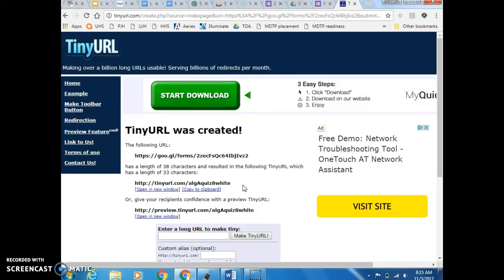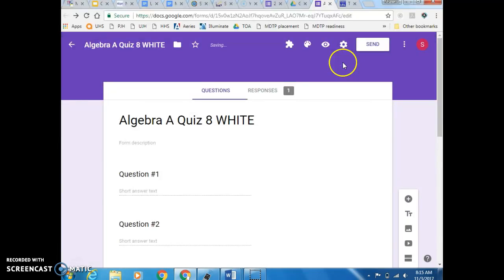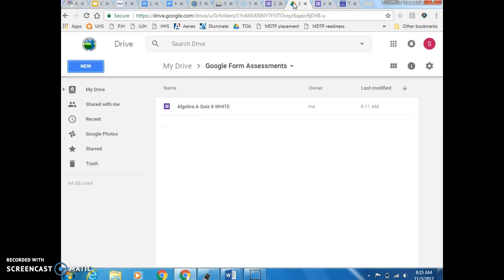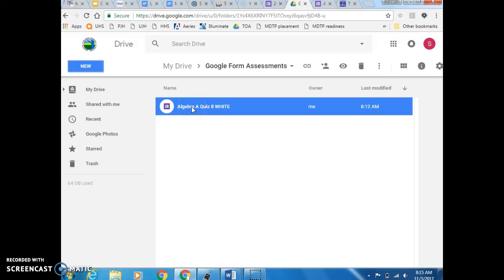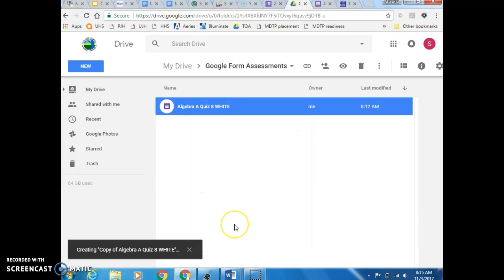So this is algebra. I'm going to write this down so that I can give it to my students: Quiz 8 White. This is what my students will type in right here. Since I'm going to make a second version, I'm going to go back into my form. Actually, I'm going to go back into my folder. I'm done with this form for now. I'm going to highlight this, right click, and make a copy.